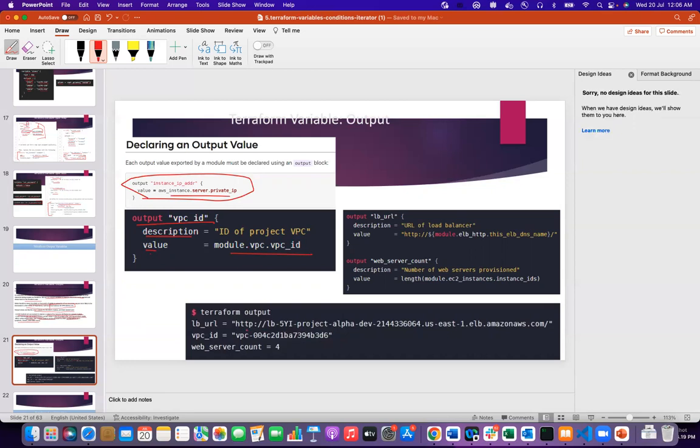Okay. Now here is an actual result that you can see. So if we run terraform output, it will provide us the URL and the VPC ID and how much server count there is, right? So you can actually define it like this. Here is an output for ELB URL. You can directly call the ELB output and get the DNS name for it. Similarly, you can calculate the length of your EC2 instance IDs, and you can accordingly create the web server count from that, right?